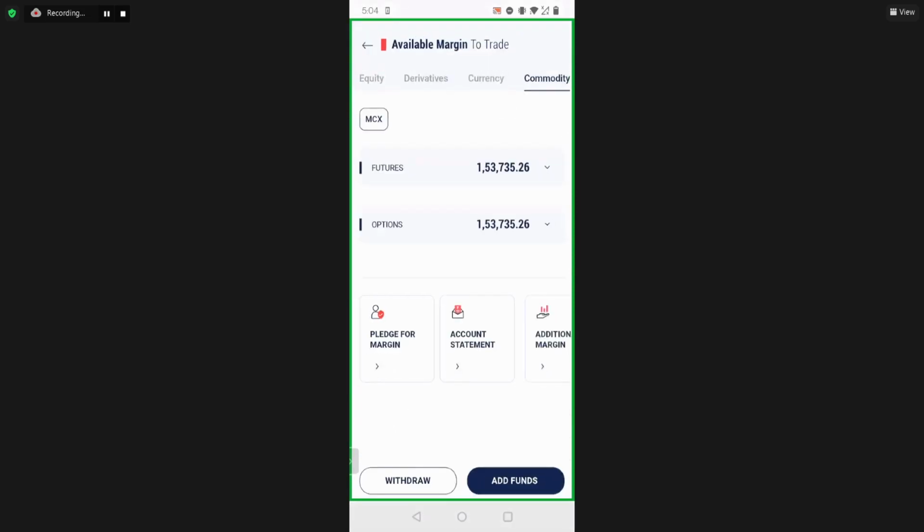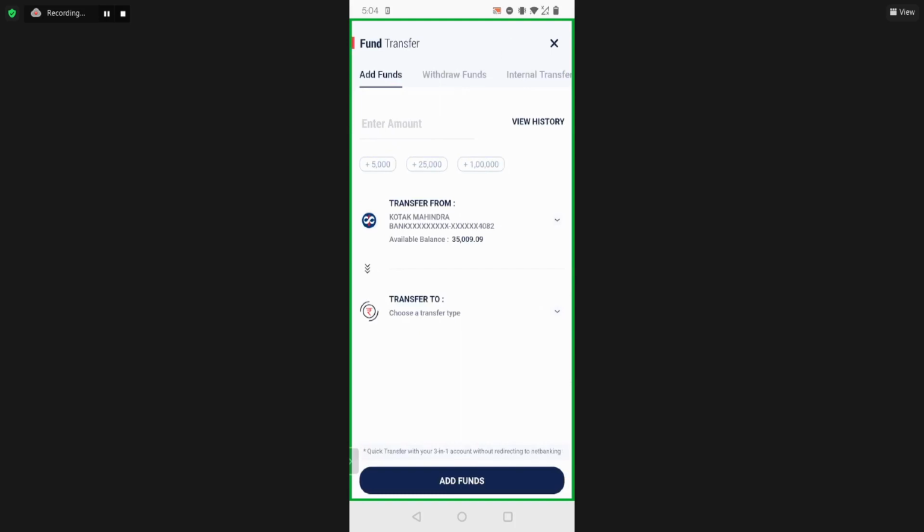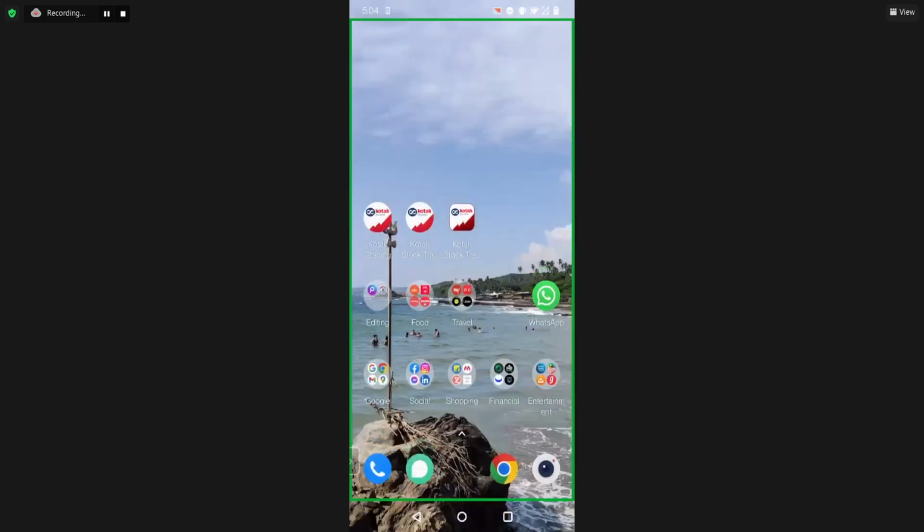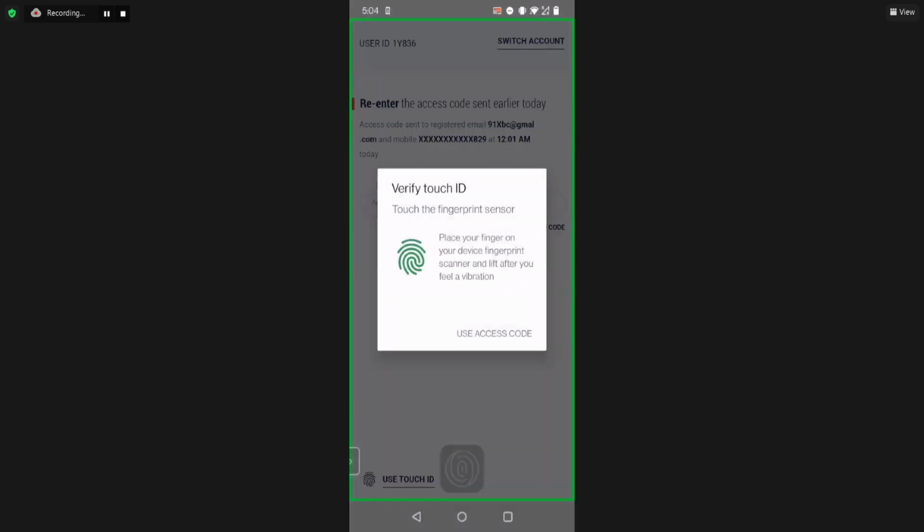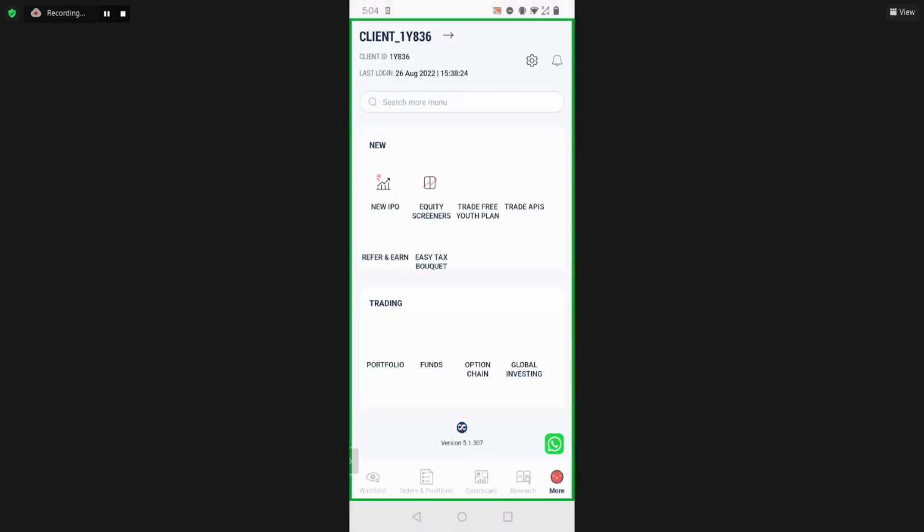From available margin, there are two CTAs at the bottom, which are very important. One is add funds. So if you want to add some funds from your bank account to your Kotak Securities account, then here you can do that. Because this is a Trinity account, which means your Kotak Bank is linked to your Kotak Securities account, it is just like one click away. But let me just see if I have an account where I can show you other payment methods available as well. So let's see that.